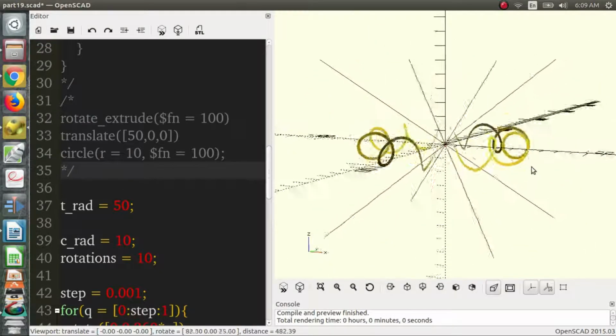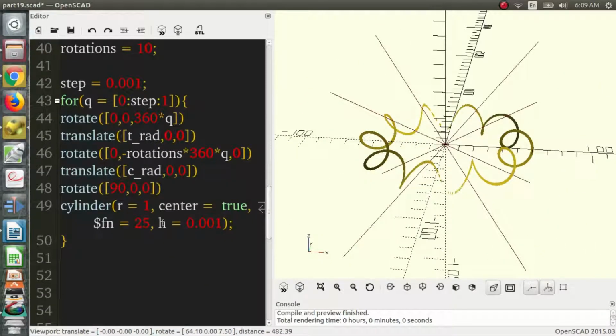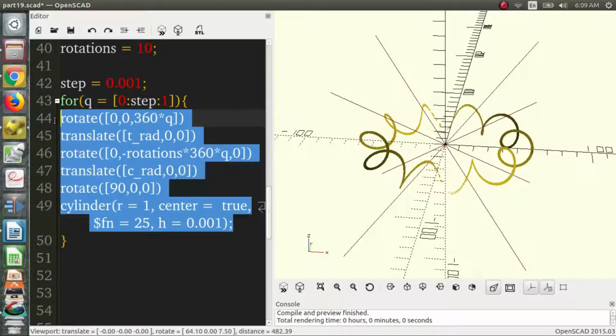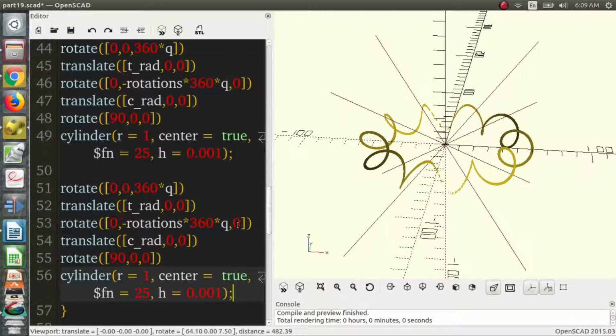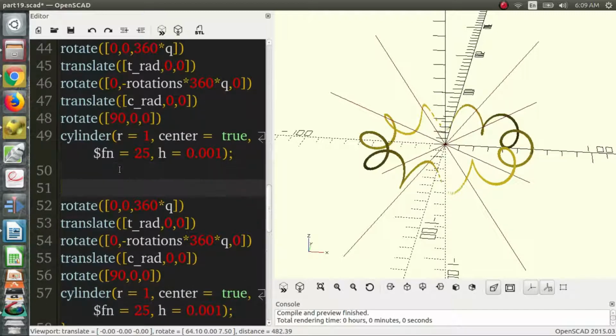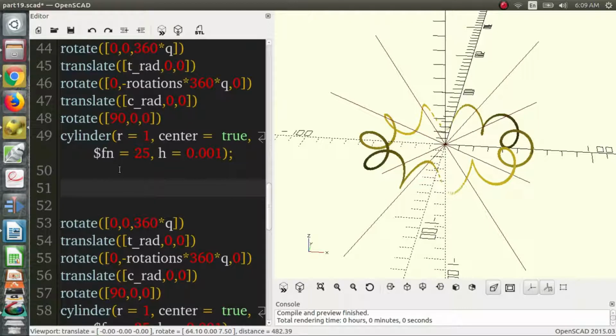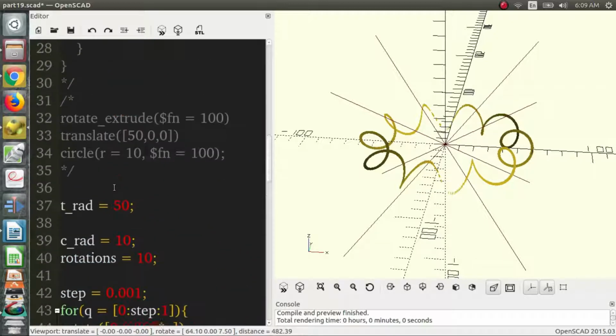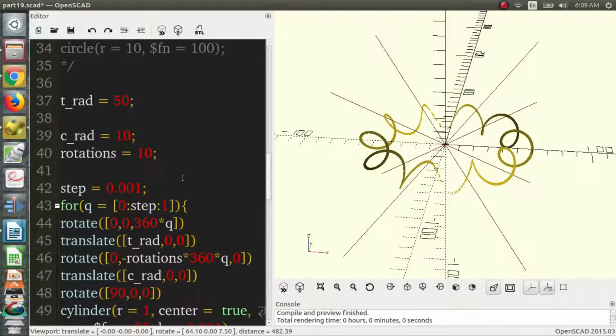Now, since we already have our shape, all we have to do is copy and paste it, and then hull them. And of course, change the second Q value. So it's important that we say Q2 is equal to Q plus step. And our step is 0.001.